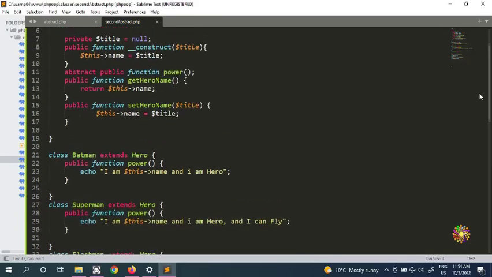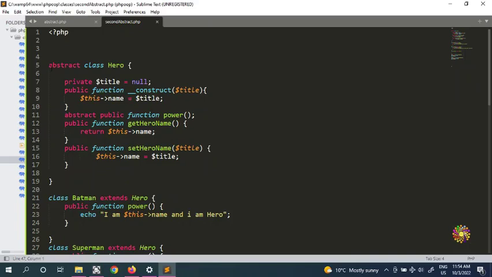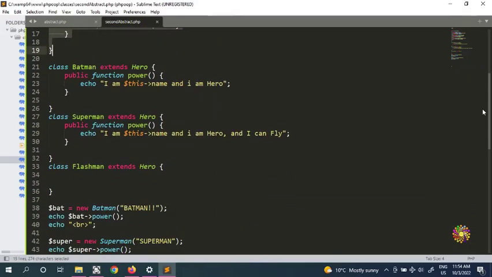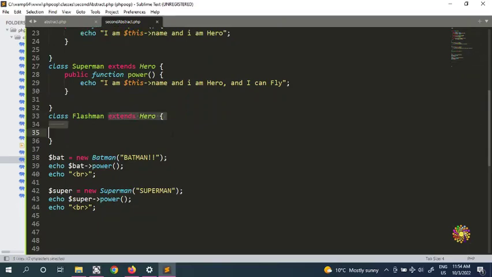So if you have an abstract class, whatever you have in your abstract class, PHP doesn't care. As soon as you extend your abstract class, by PHP's rule, you must implement its abstract methods, since you can't instantiate an abstract class. So if you have a class Flashman inheriting from the class hero, which is an abstract class, and you don't implement anything, then PHP is going to be very mad.